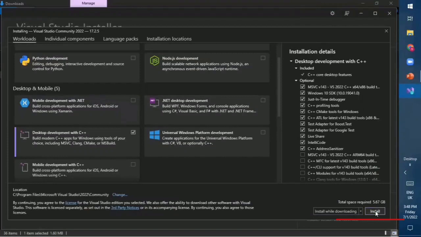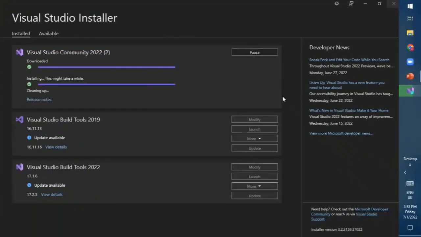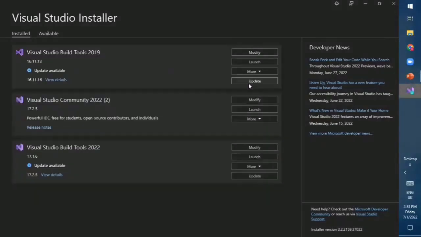Click on Install. As you click, you can see downloading and installation of required packages has started simultaneously. It will take some time. We are nearly there. Alhamdulillah, installation process is successfully completed. If you do not wish to launch Visual Studio right now, then close this window. Or if you wish to launch it right now, then press this launch button. I do not wish to launch Visual Studio right now, so I'm closing this window.